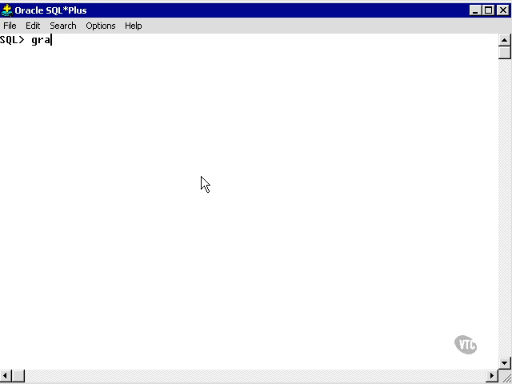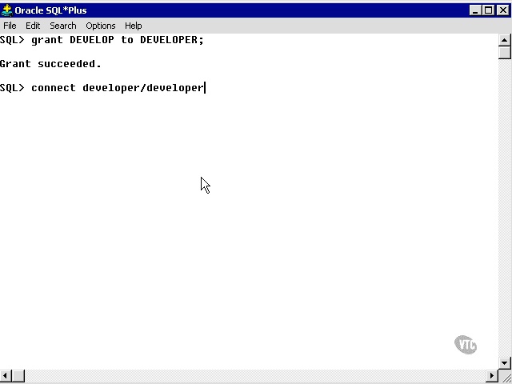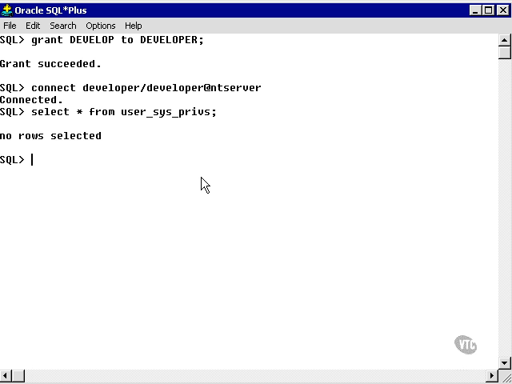Now I'm going to grant the role itself, called develop, to the user, called developer. I'm going to log in to developer, and I'm going to check the user system privileges in the developer. I can see that developer definitely doesn't have any system privileges.